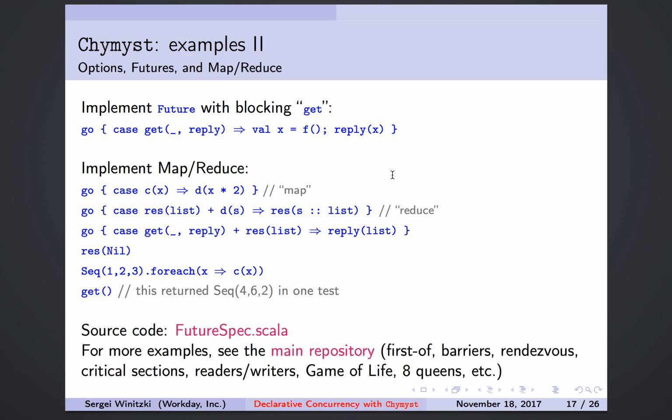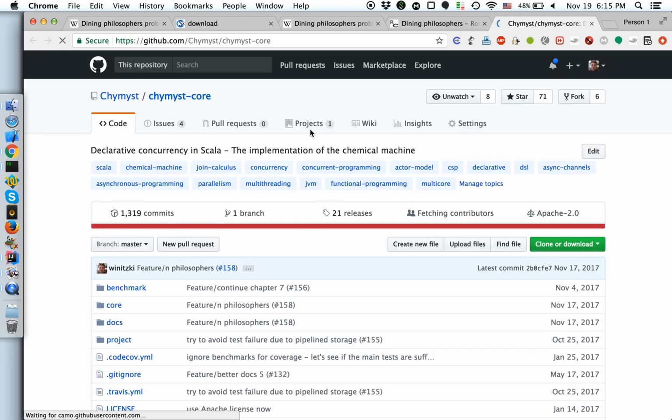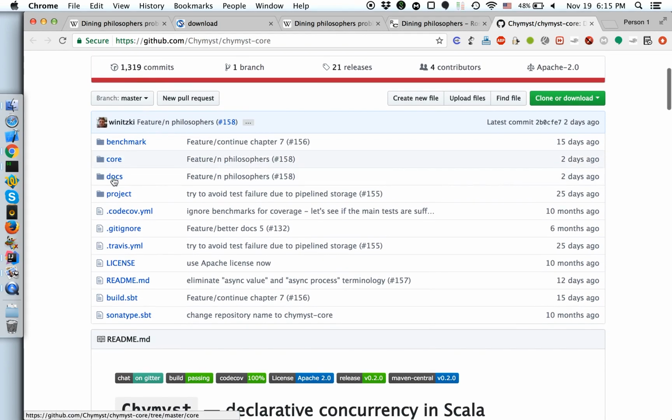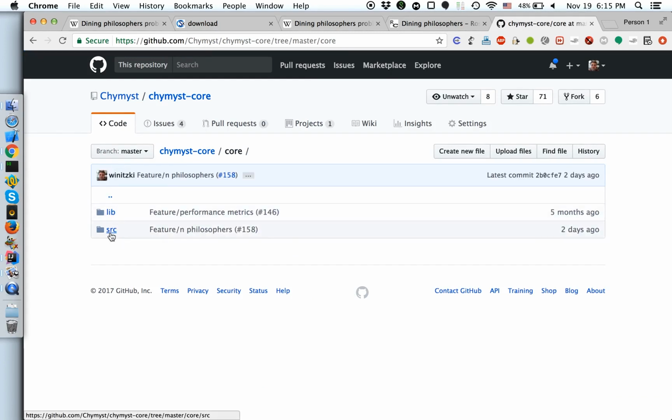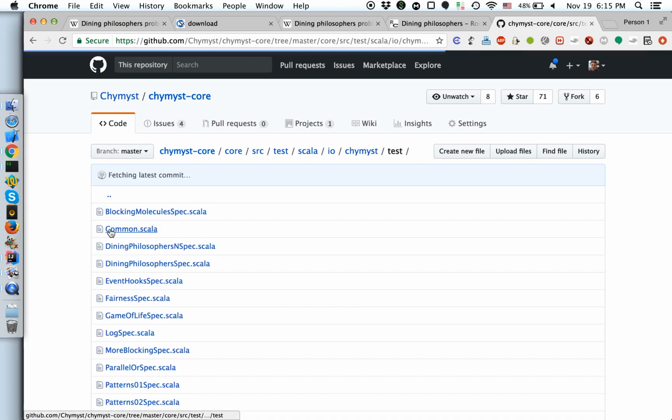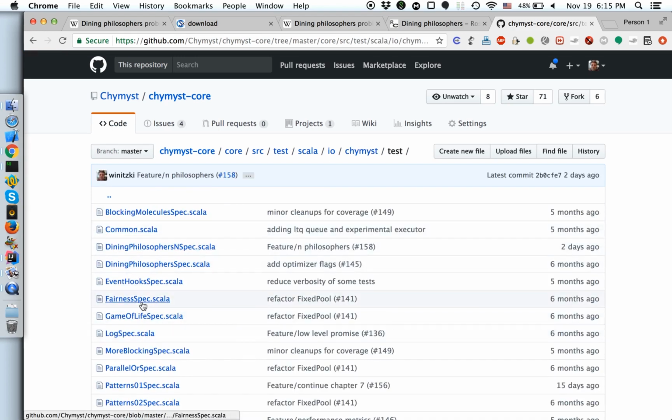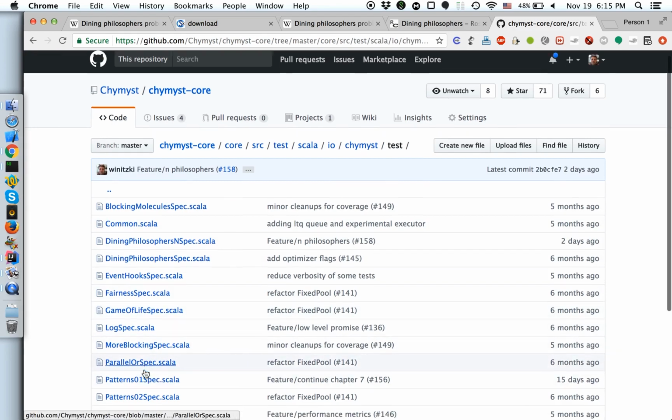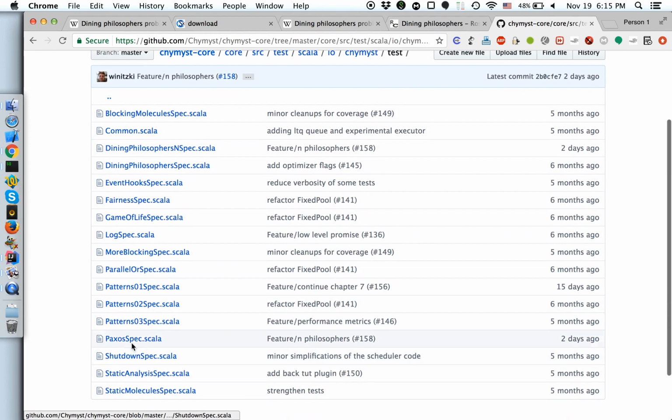Many examples can be seen. If you look at the main repository of Chymyst, the test code contains many examples. For example, dining philosophers, game of life, parallel OR. These are unit specs. I have even a toy implementation of the Paxos algorithm. There are some unit tests, but also just some demos and algorithms like barriers, rendezvous, and so on implemented in these tests.